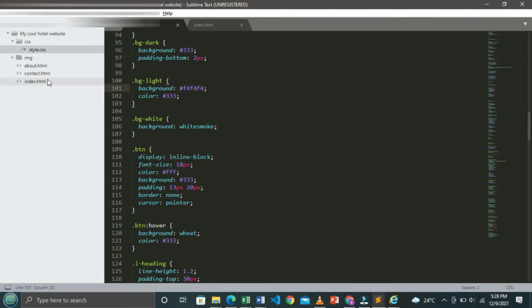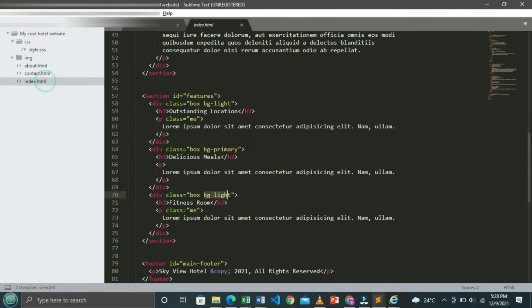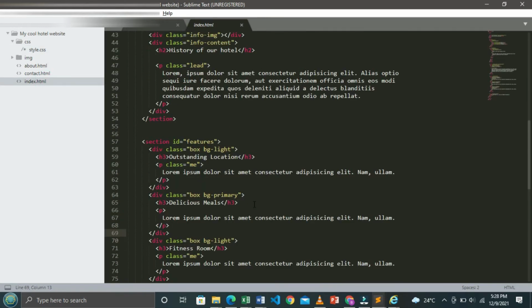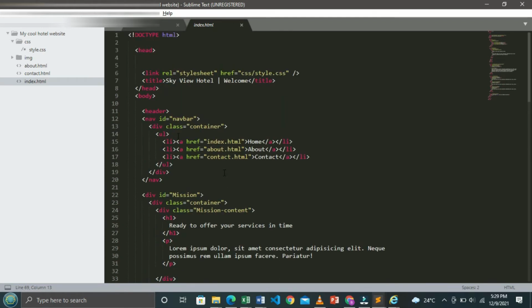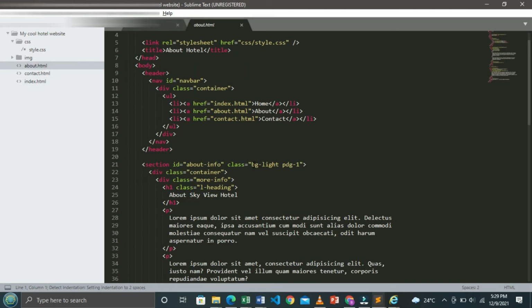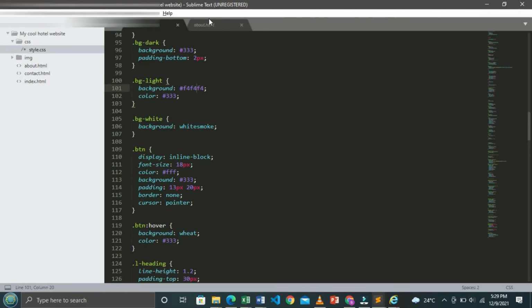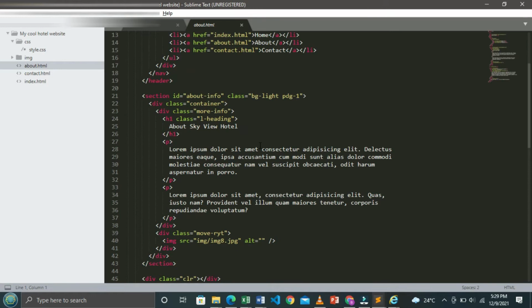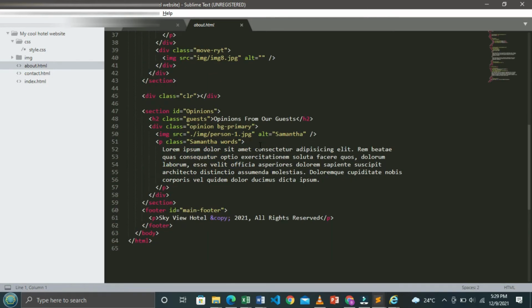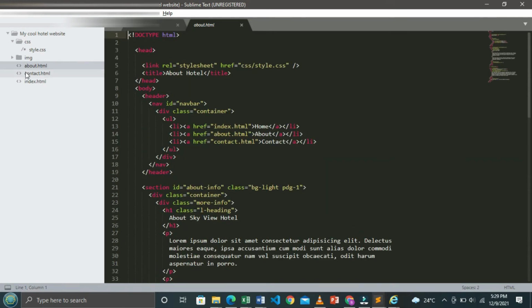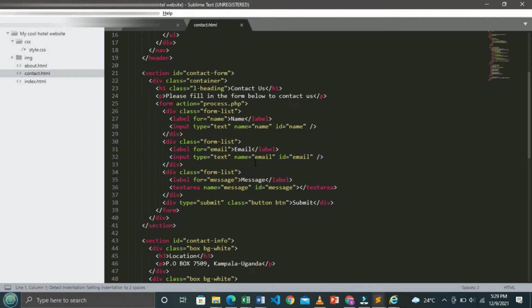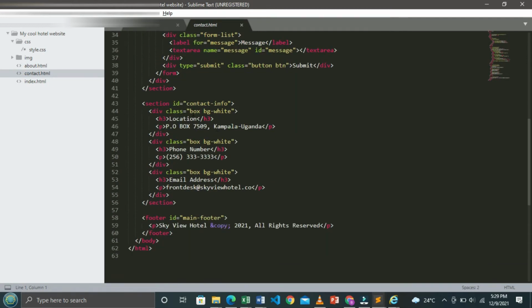Now BG white, background white, if it's not on the home page, then I think it's on the about page. Let's go to the about page HTML file. BG light, yes, here it is. Is it the one we are talking about? No, it's white. We look for background white. I think it's in the contact page here. Yes, here it is. Now this one is also for the contact area, BG white, background white.